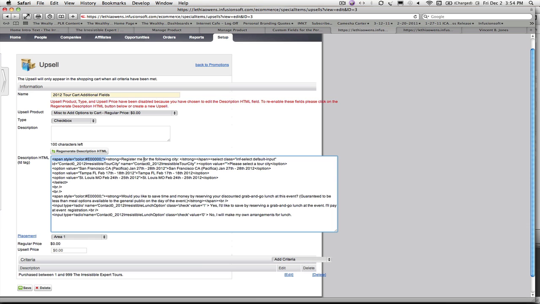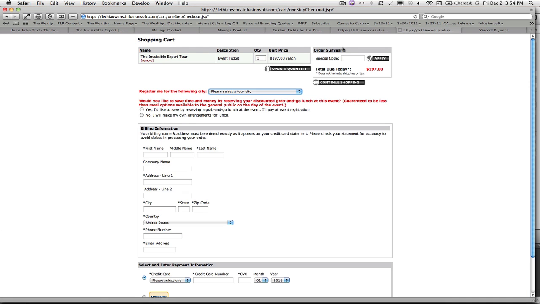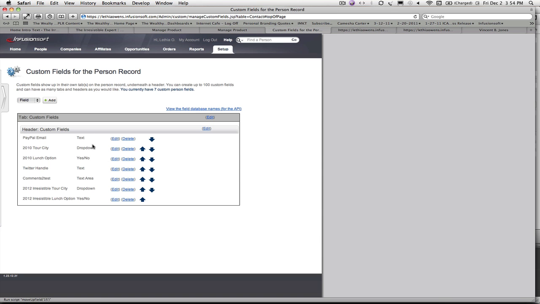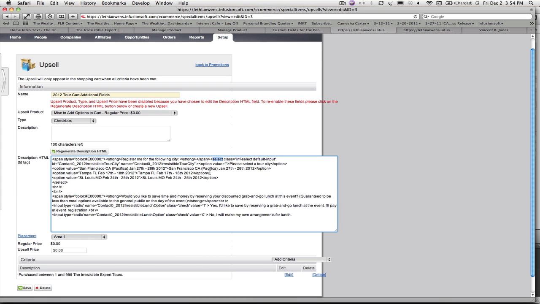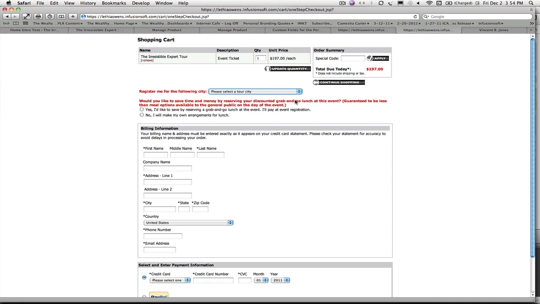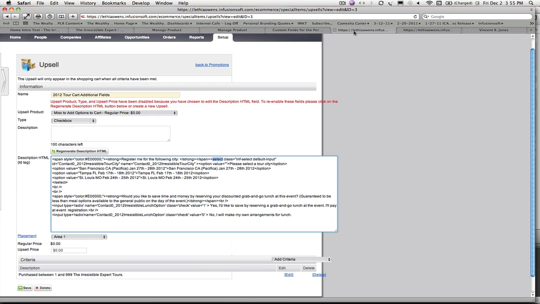But after that, I have, register me for the following city. And then I'm using what's called a select tag to identify the actual content that I want to show up in the drop down that appears on this page. Because the code I'm showing you now actually puts this information on this page, and then it stores it in the custom fields that we created when we set up the custom fields for the person record. Okay, so this code right here basically creates what you see visually on your shopping cart page, and then it sends it into InfusionSoft and stores it in the client's custom fields.